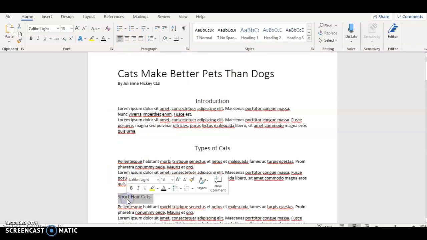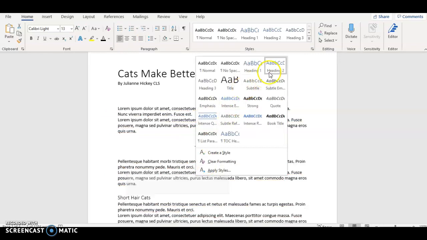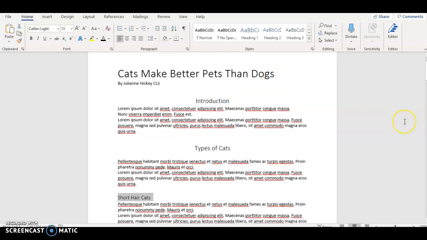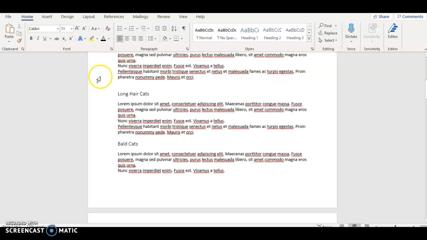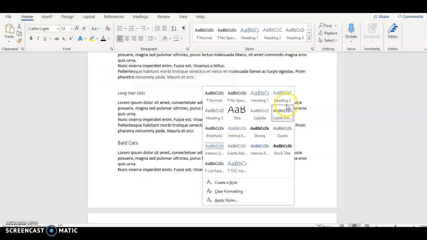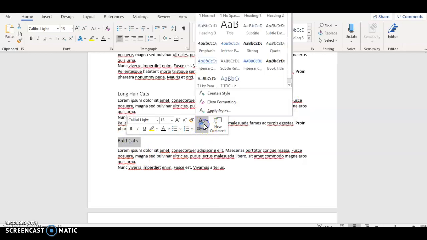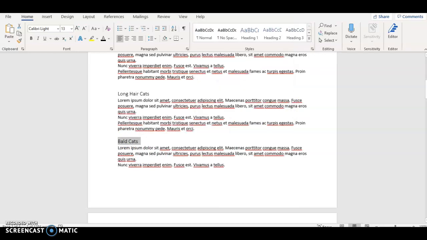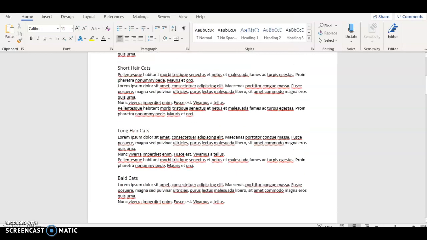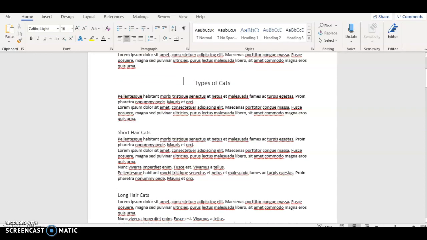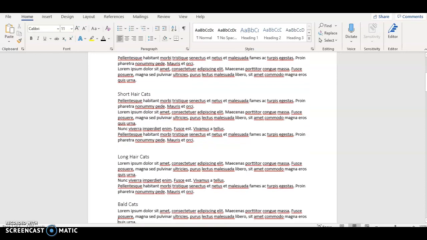Styles menu is also here. I'm going to say heading 2. I'm going to page down. Triple click, Styles, heading 2, because it's a subheading. Again, Styles, heading 2. Let's double check. Got them all there.